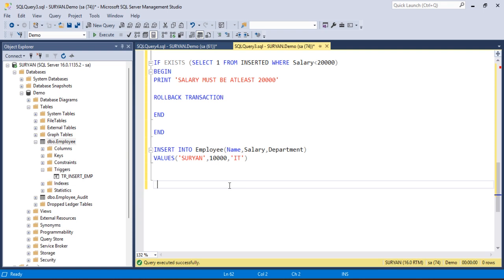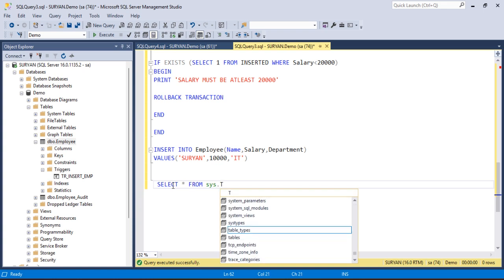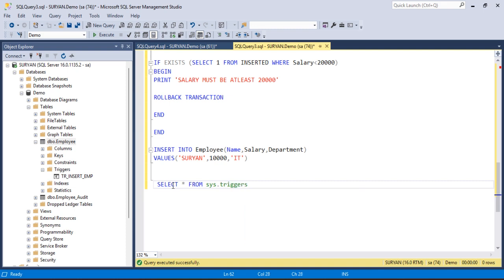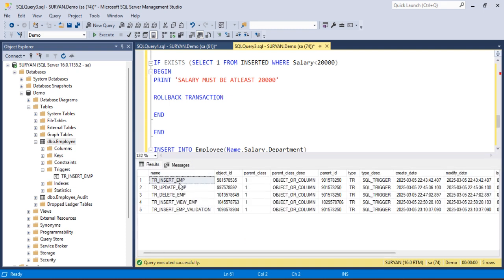Now we will see how many triggers are available in SQL Server. For that let me write a query, select star from sys.triggers. This will give the list of triggers in SQL Server. You can see the insert, update, delete, view and validation triggers as well.